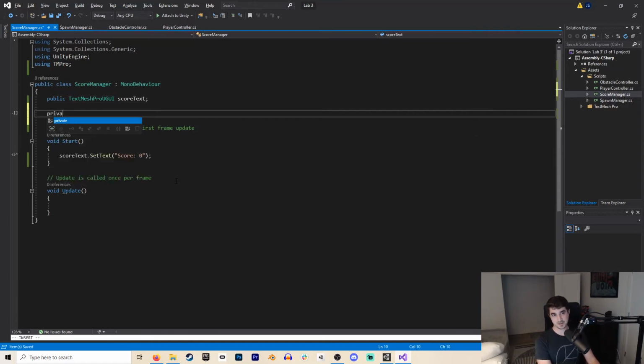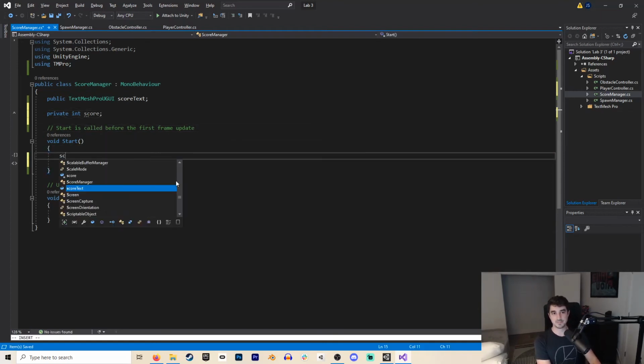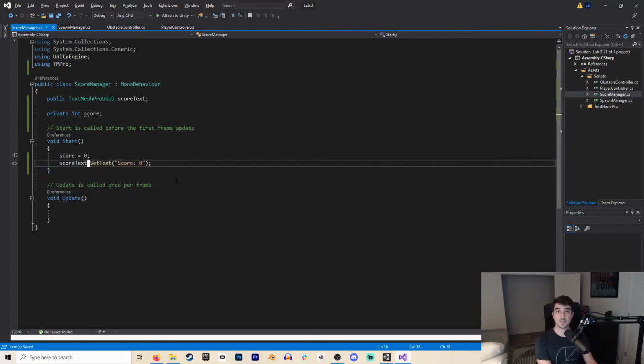So next thing I'm going to do, I'm going to make an integer variable called score. And at the very beginning of the game, it's going to be equal to 0. And in fact, I'm going to change this a little bit so that instead of saying the 0 explicitly, it's just going to set the text to "score: " and then whatever our score variable currently is.